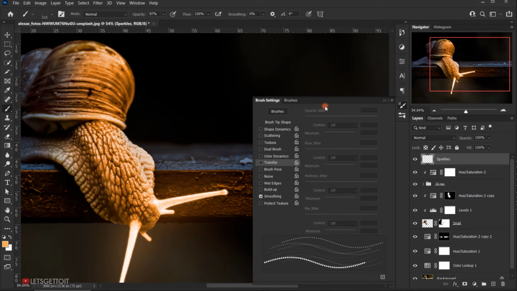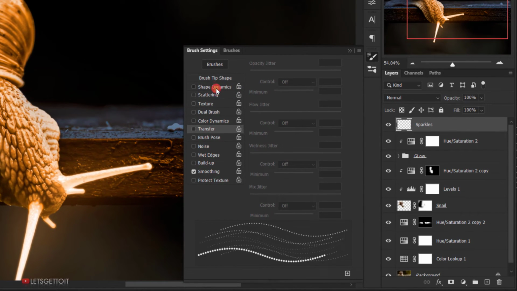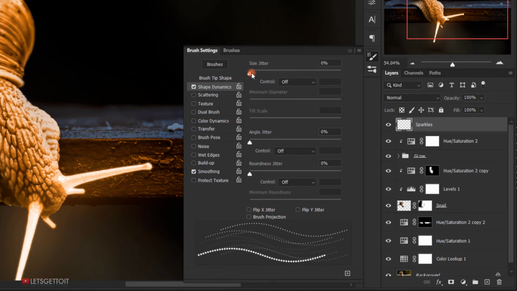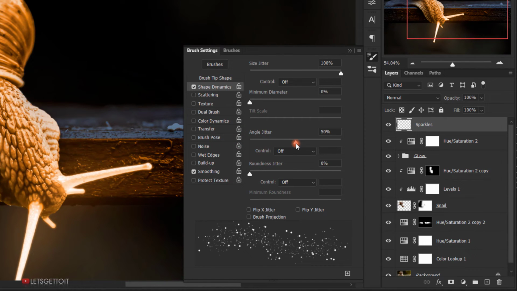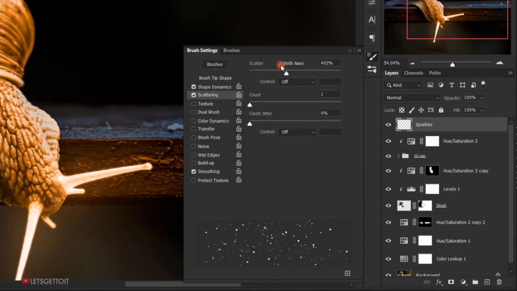Alright, for the brush settings, first we are going to go to Shape Dynamics, and I will change the size jitter to around 100, and I will make the angle jitter set to 50. And then I will go to Scattering, and I will check both axes in here, and I will change the scatter. As you can see, we have a preview of the scattering in here. I think I will put around 400 to 500%. Alright, let's keep it 400.